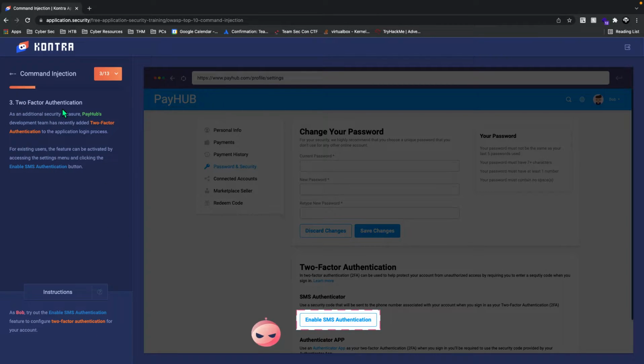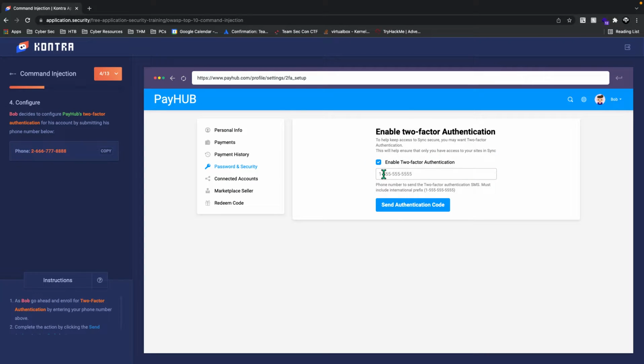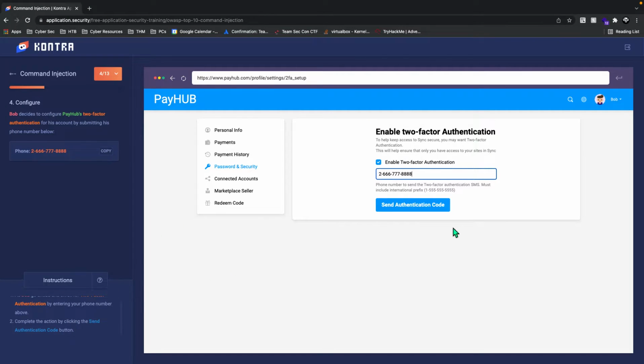First, he will start out with two-factor authentication. As an additional security measure, PayHub's development team has recently added two-factor authentication to the application login processes. For existing users, the feature can be activated by accessing the settings menu and clicking the enable SMS button. So we can click enable SMS authentication. Bob decides to configure PayHub's two-factor authentication for his account by submitting his phone number below. Obviously this is a fake phone number, but yeah. If we click this, it is supposed to send an authentication code.